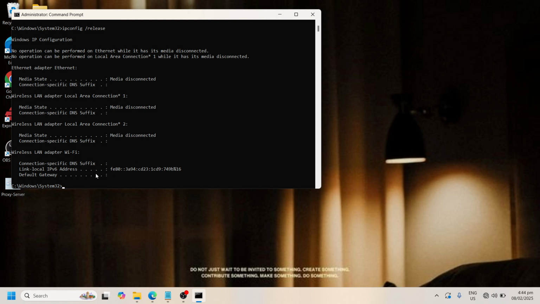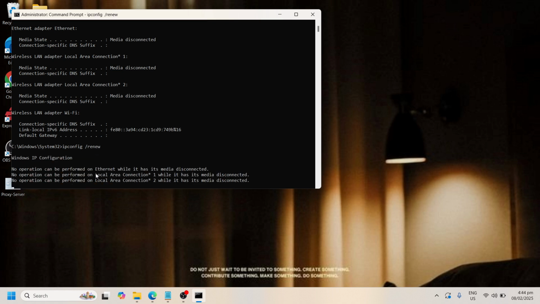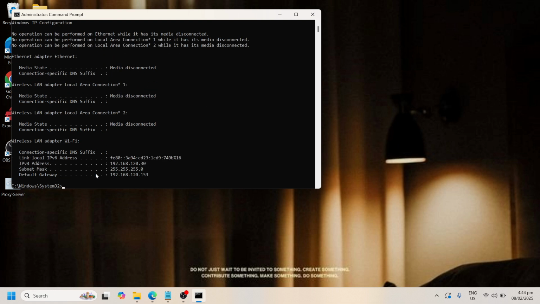After that, we need to input again a new command, which is ipconfig space /renew. Then click enter to proceed. Here, we are actually renewing our IP configuration.